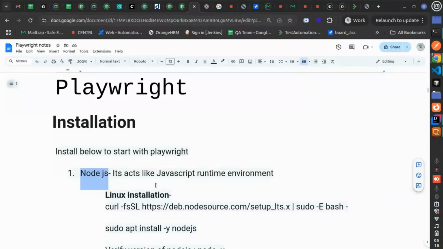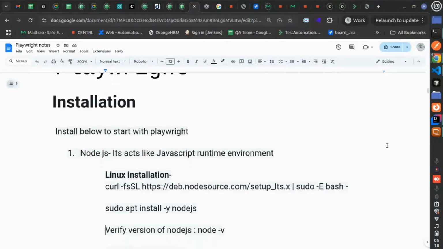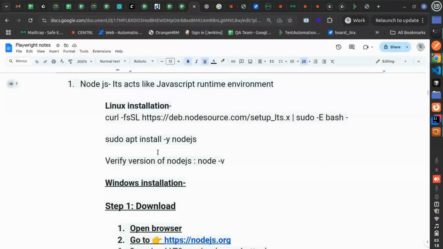For installation on Linux, if you're working on Linux, you can install it using this command: sudo apt install nodejs. This will install Node.js onto your Linux OS. Then we need to verify the version. To verify the version, we can type node -v into the terminal, and it will give you the version of Node.js.